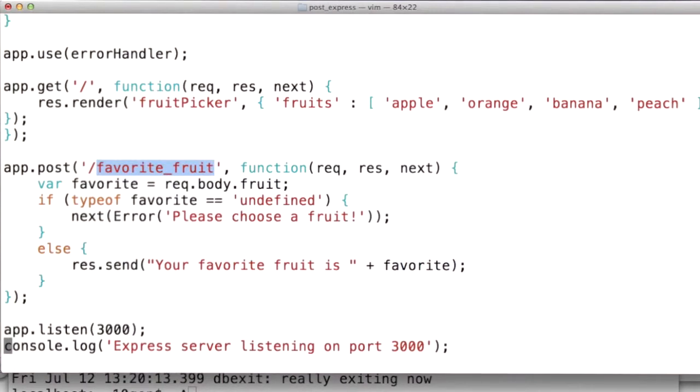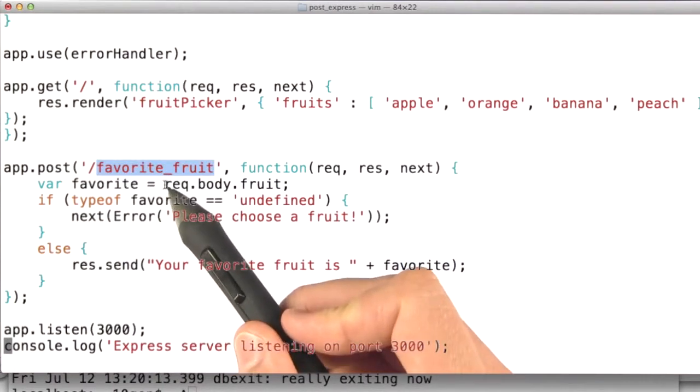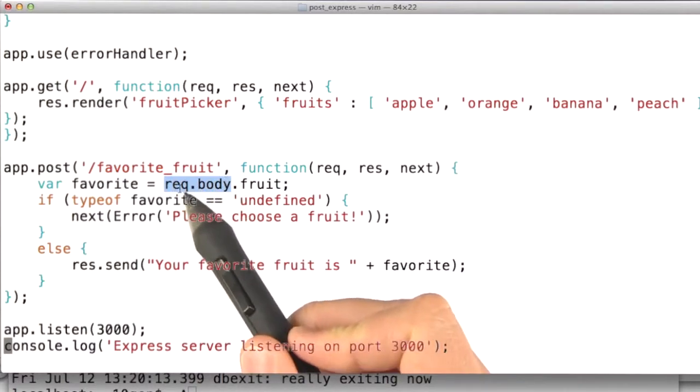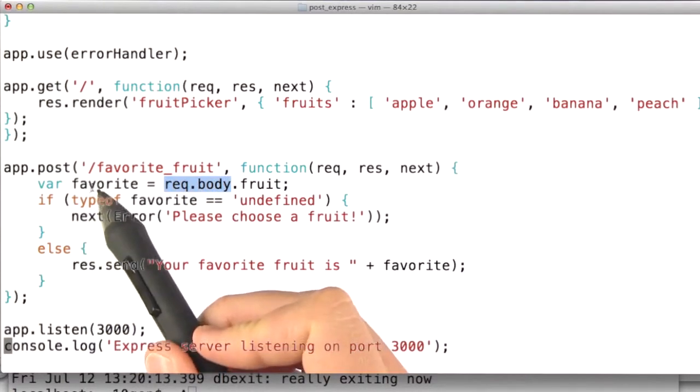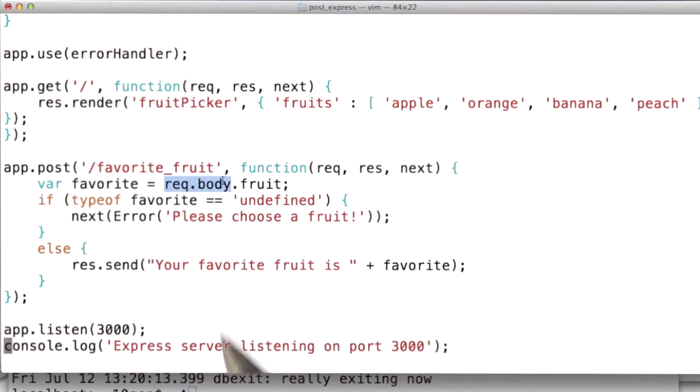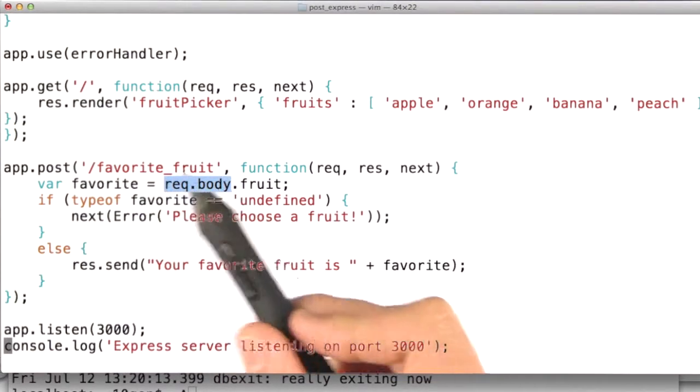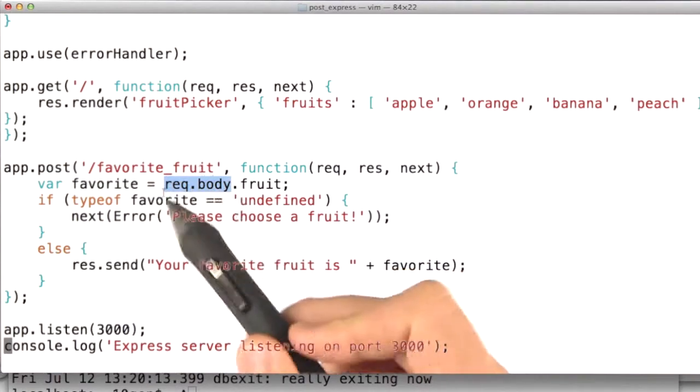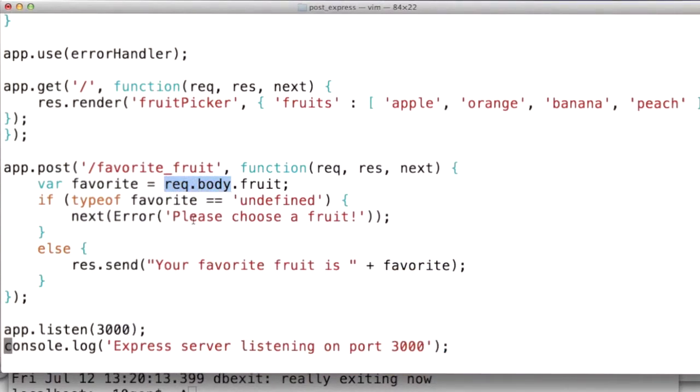So the way we handle post requests is by accessing the variables in request.body. So here we say favorite equals request.body.fruit. But there's something you actually have to pay attention to here. We're looking at this request.body object, but it's only populated if we register the body parser middleware.